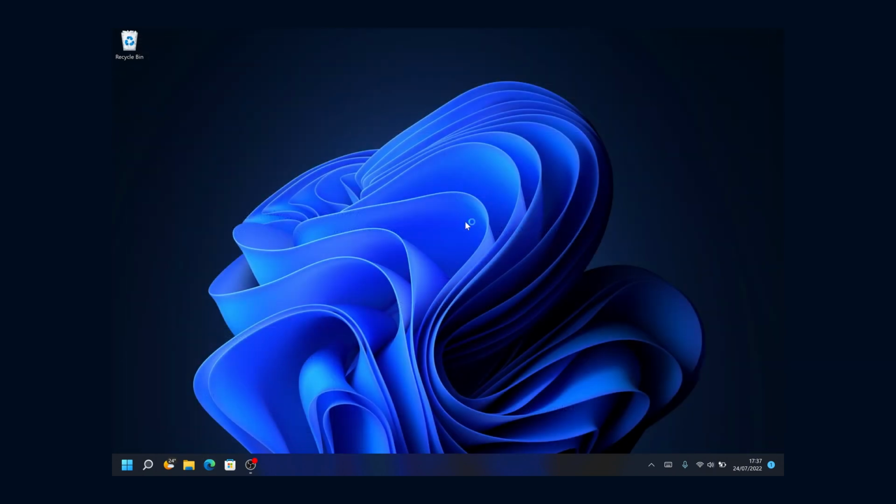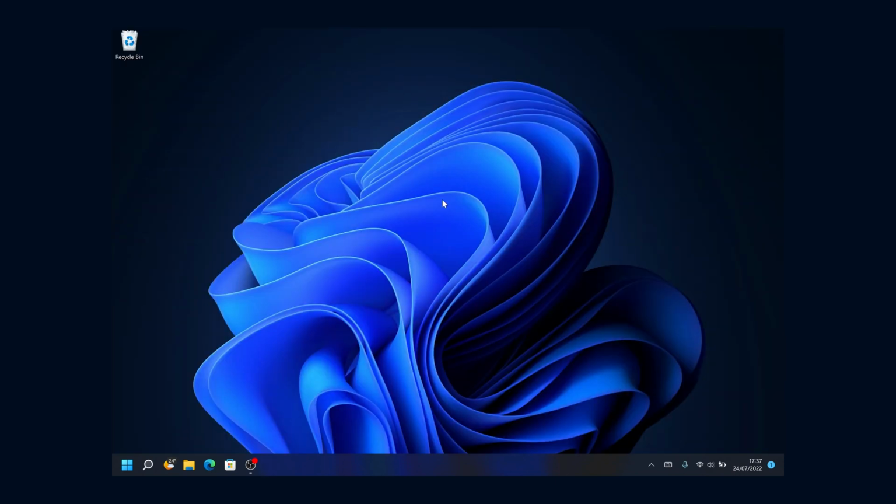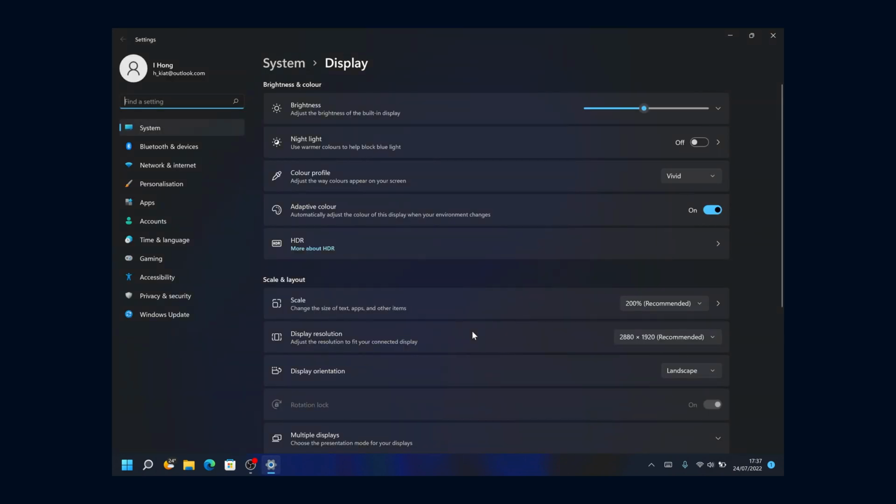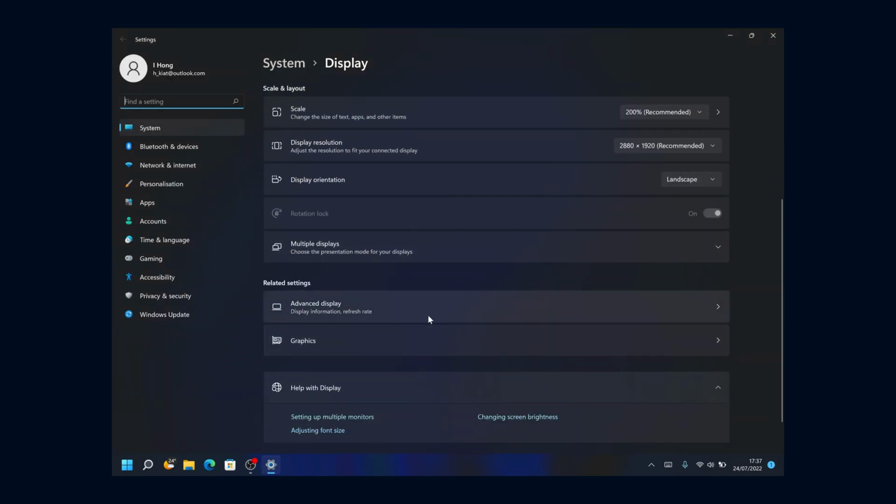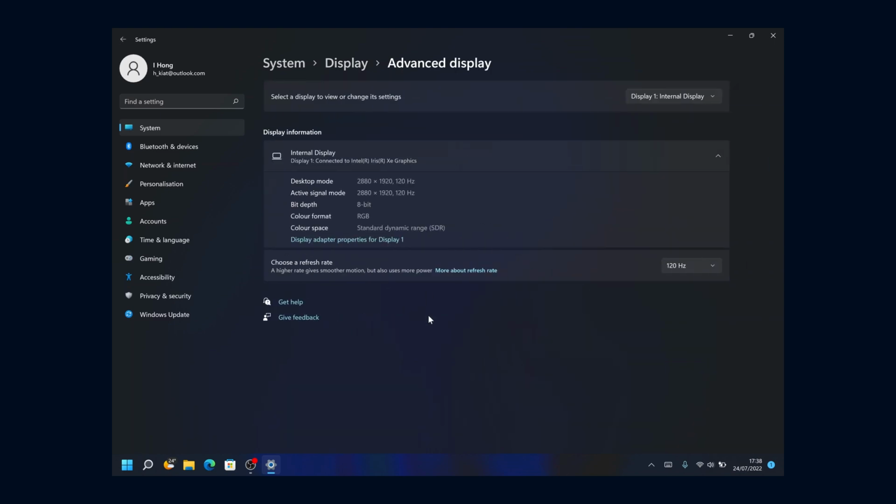So let's close it now. Wrong one. Let's go here. See, now you could see dynamic 60Hz or 120Hz is available.